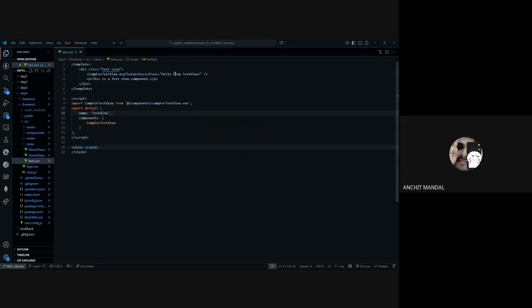In here, right? So somehow, if you think of it, "Hello from TestView!" with an exclamation mark is again static, right? What if we give the users the opportunity to change it? How can I do it?